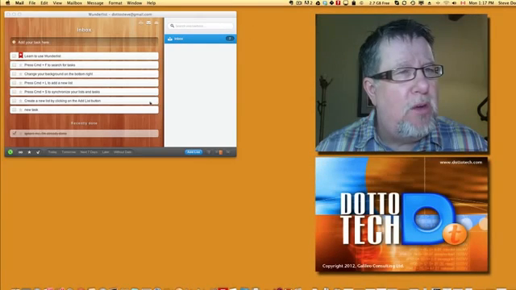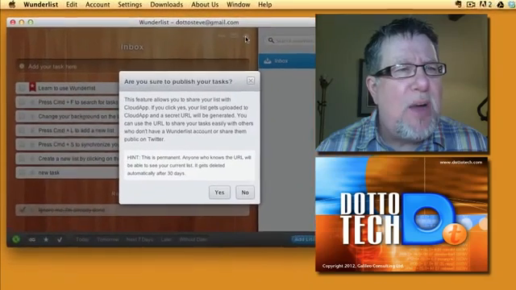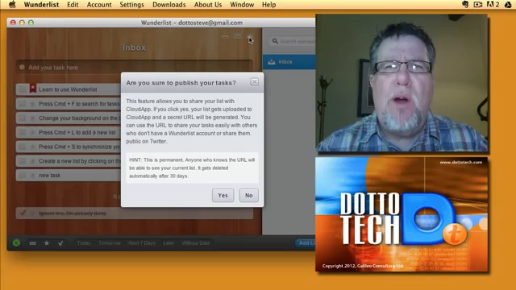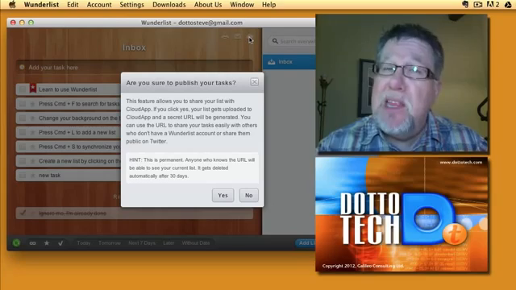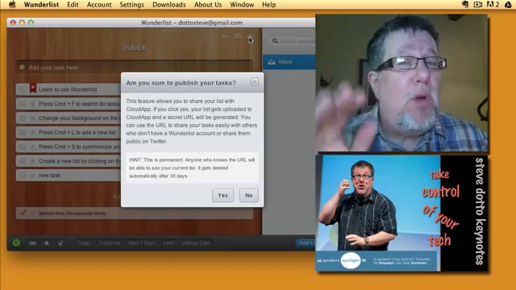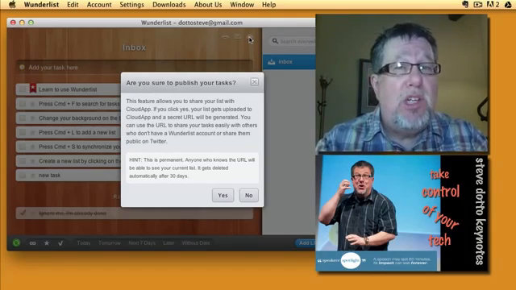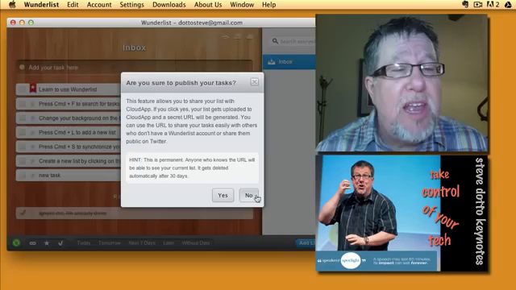And they also have this ability here to share with CloudApp. What this does is it actually creates a unique URL that you can then share your list with others, either by them just clicking on the URL, or you could embed this URL in Twitter so others could see the task. Now, once it's uploaded, it's not editable by anybody, including yourself. It's just a kind of publish this list. People can then see it. It lives on the internet for 30 days and then is gone.